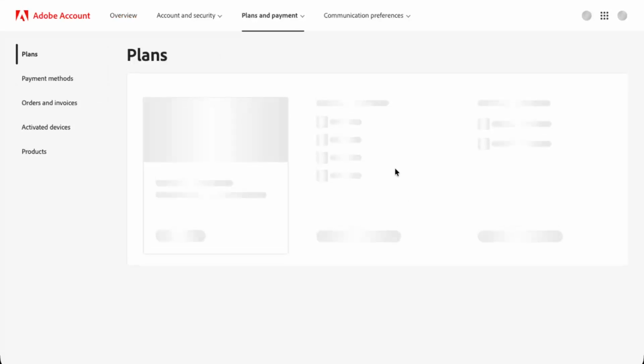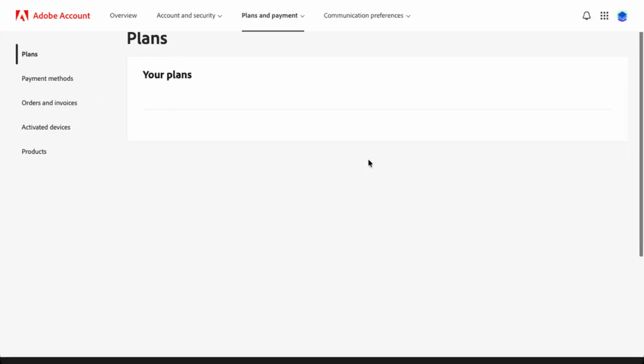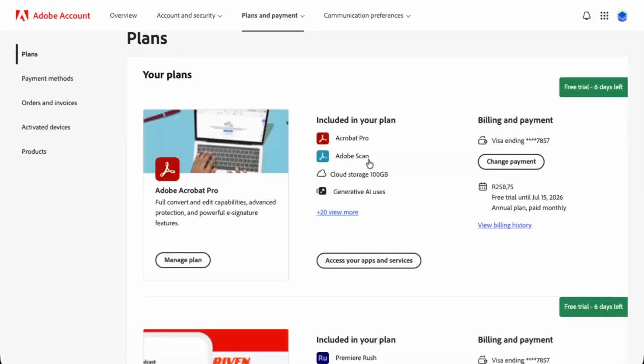From that profile menu, click on My Plan. This area is where Adobe shows your current subscription details, billing information, and any available actions related to your account. It's basically the control center for managing your Acrobat plan.